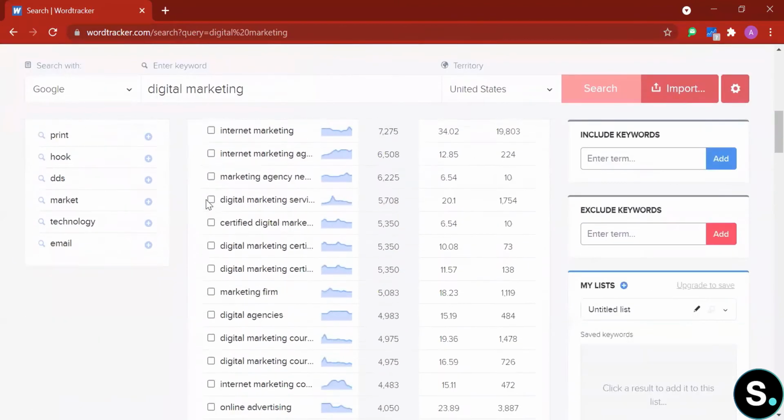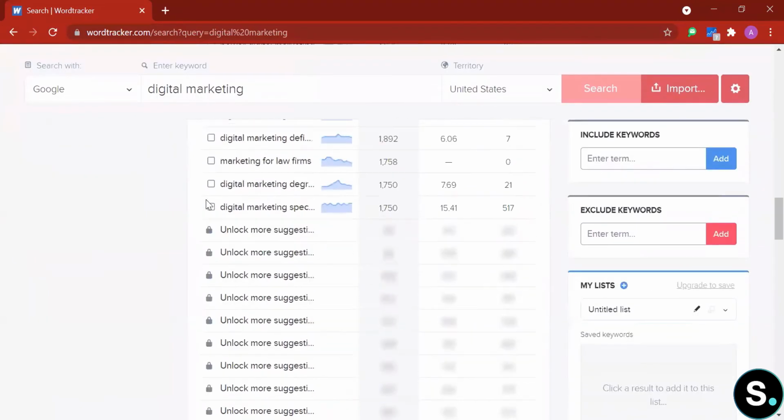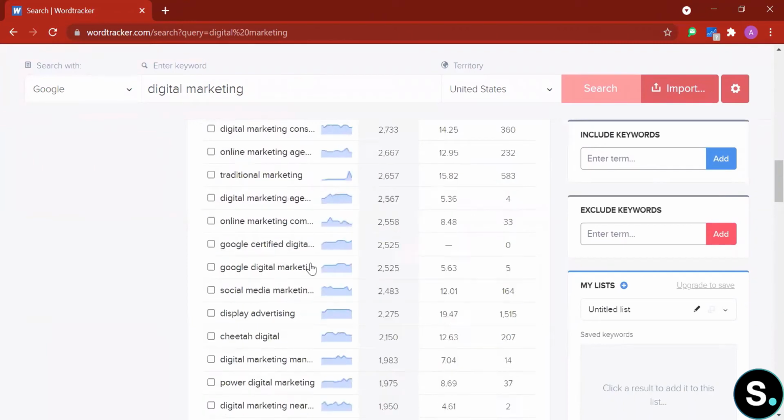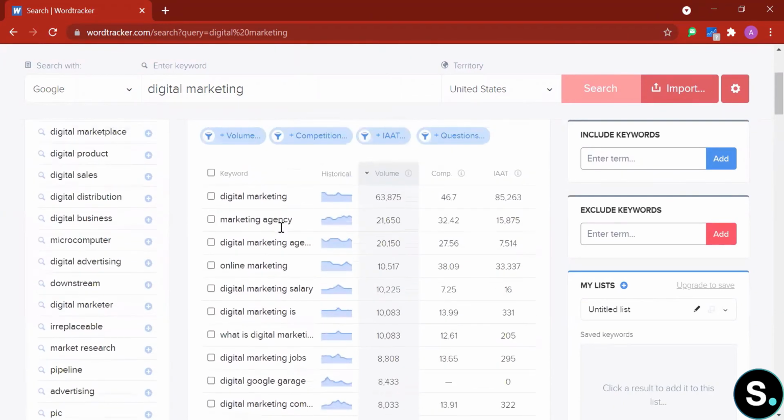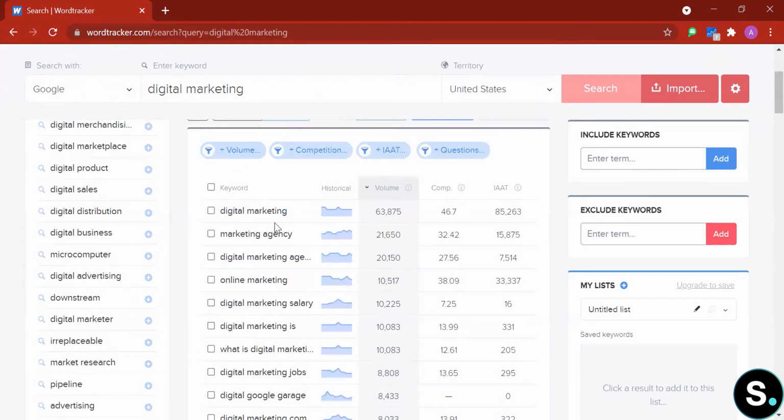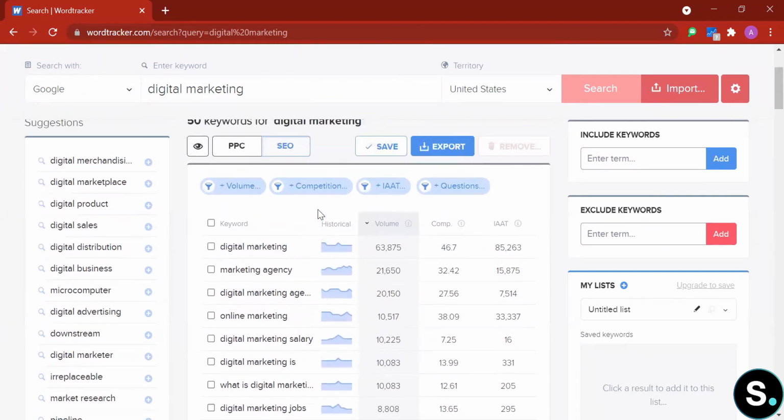So since we are using the tool for free, you can see right here is some restriction already, but with the free search, we were able to find so many keywords. So now let's start to explore what all these statistics are about.